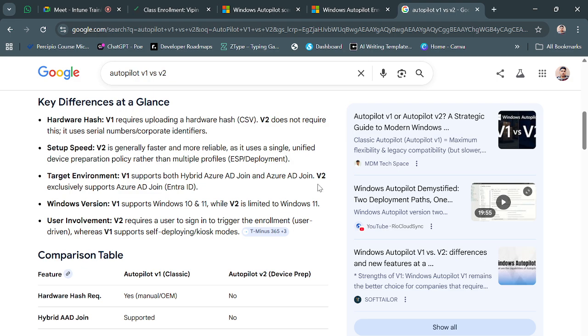V2 exclusively supports Azure AD join. Most of the companies, the startup companies and small companies, will have Azure AD join, but big companies actually have AD DS with them, so they prefer the V1 mode only.